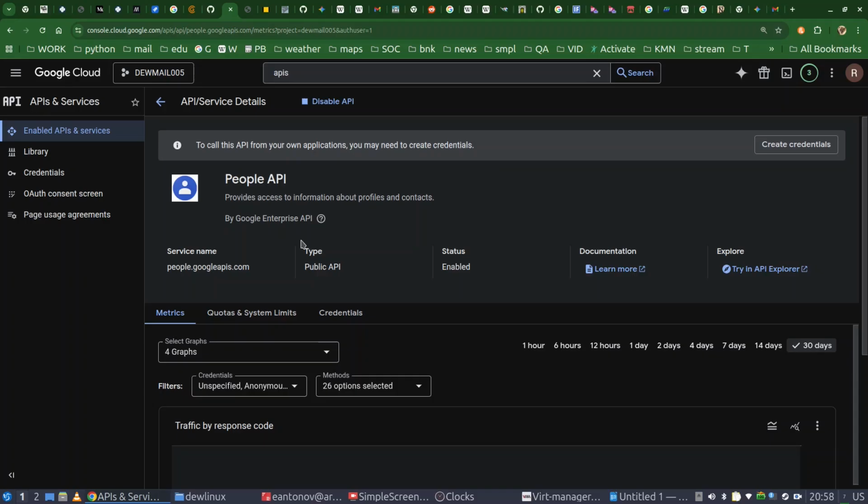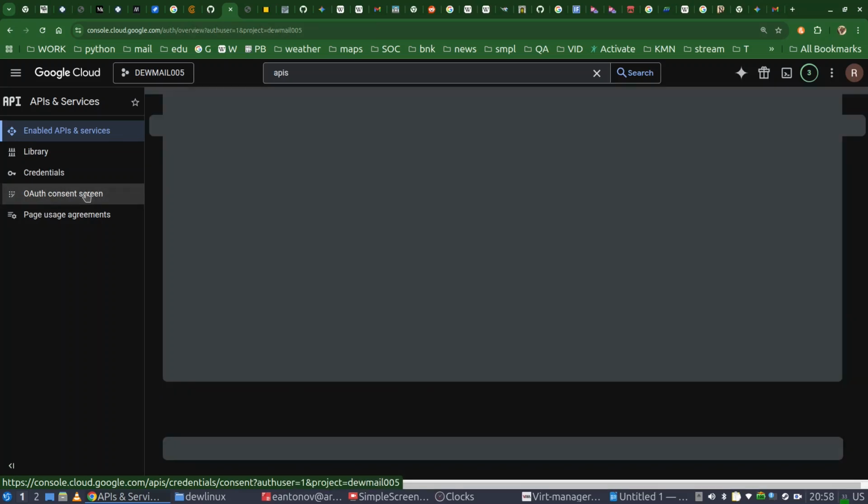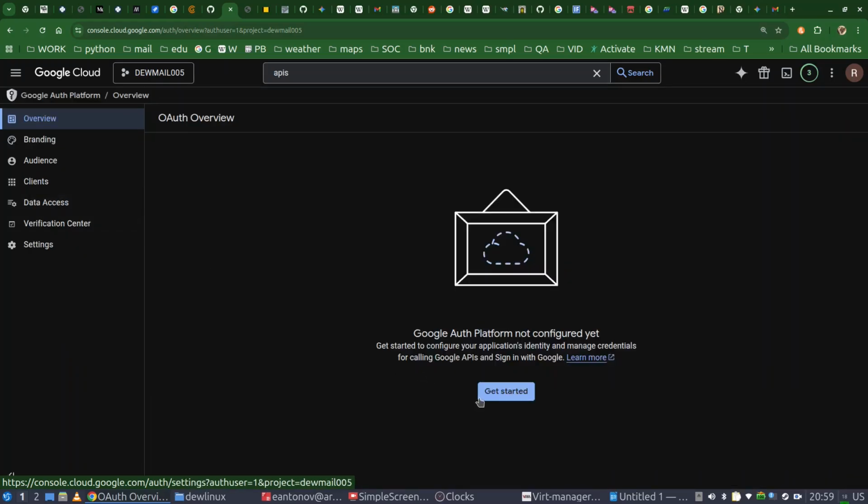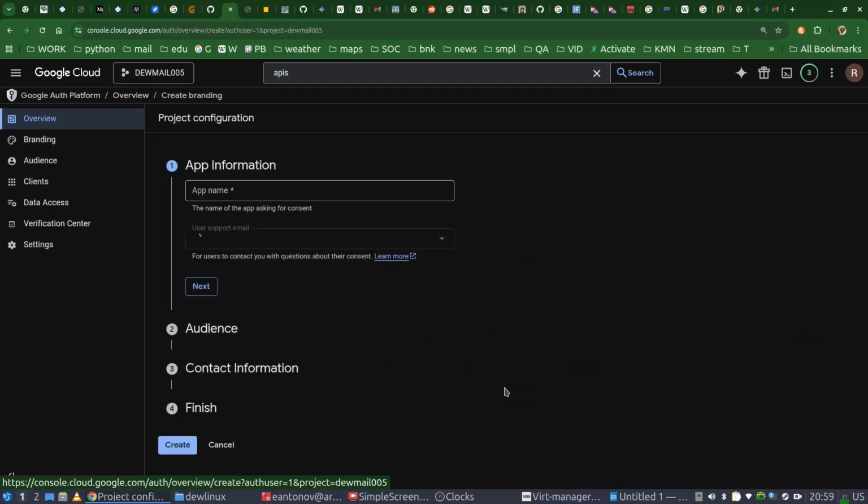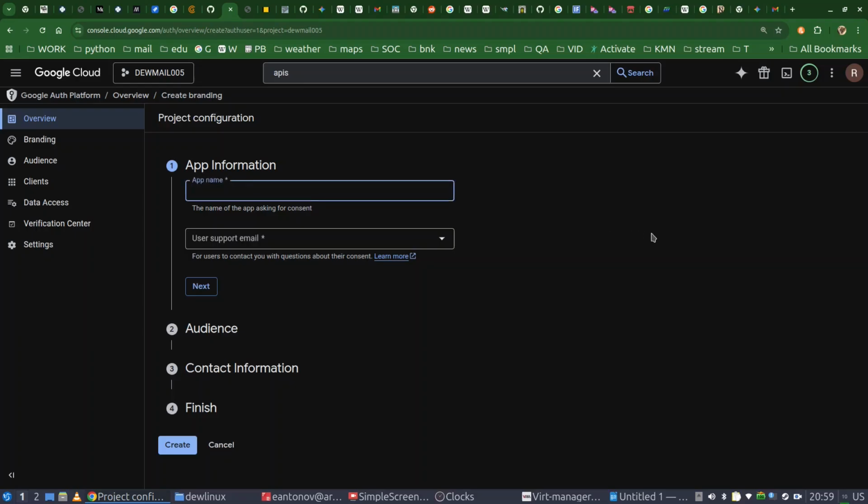So you already have enabled the two APIs. Now we need to set up the OAuth consent screen. Okay. Here we are creating a new app. So let's call it NEOMUTT+GMAIL.